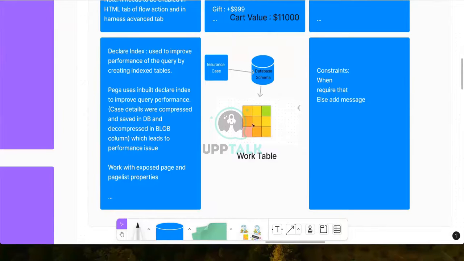For example, this is our case. Let's suppose this is the case ID. When you created it, Pega saved the data into this work table. And when you close the case, it compressed it and again saved it to the same work table. And if you open it again, it will decompress the whole work instance and open it for you in the UI. It is a very lengthy process, very space consuming. Memory consumption is very high, which will lead to performance issues.